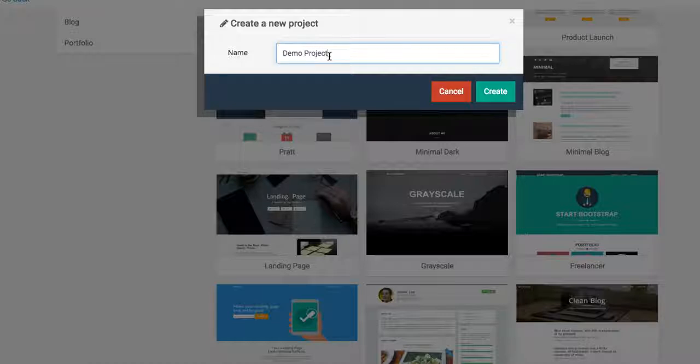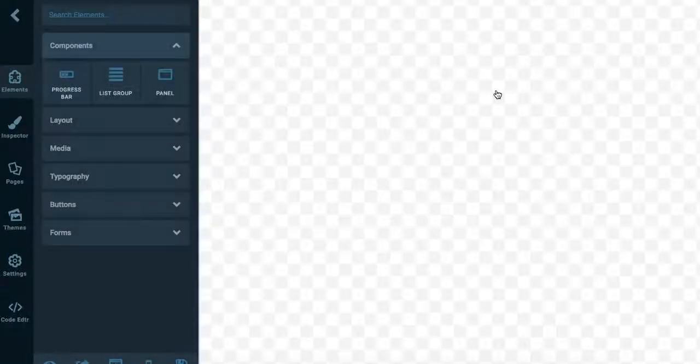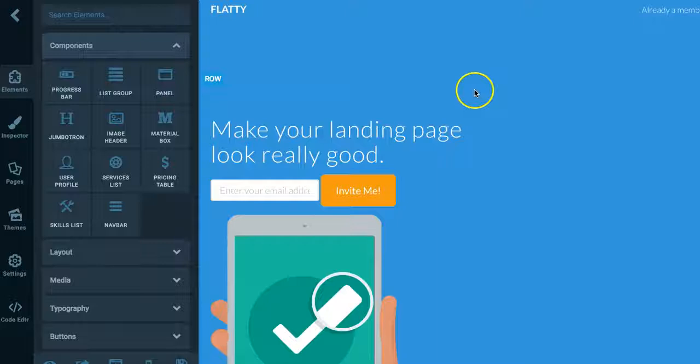I'm going to name my project. I'm going to call it demo project. This is an internal name. It doesn't matter what you name it. You can name it, I don't know, ABCD123, no problem at all.